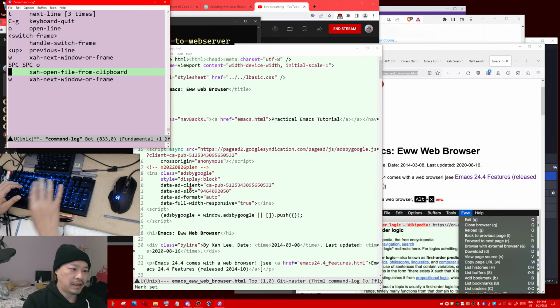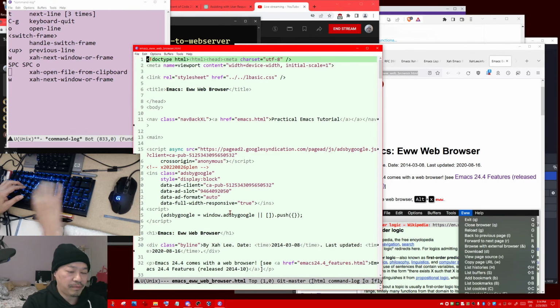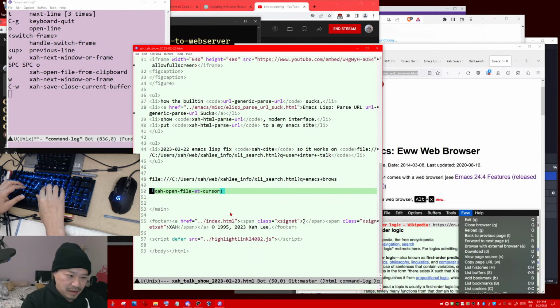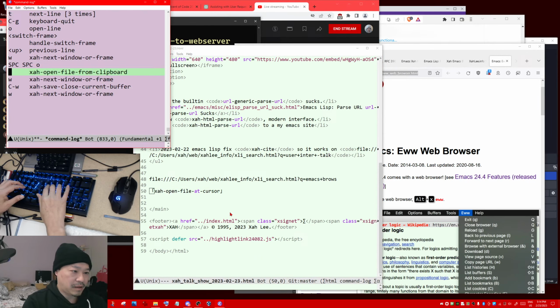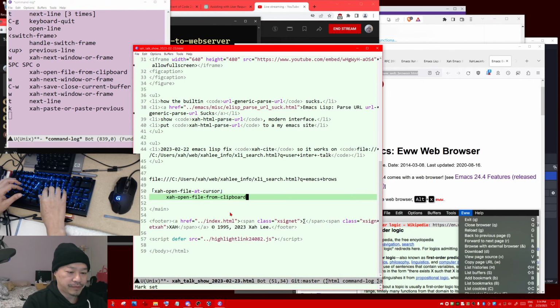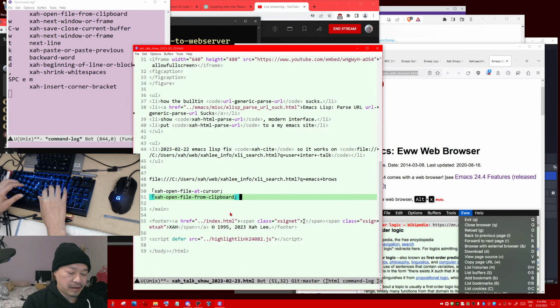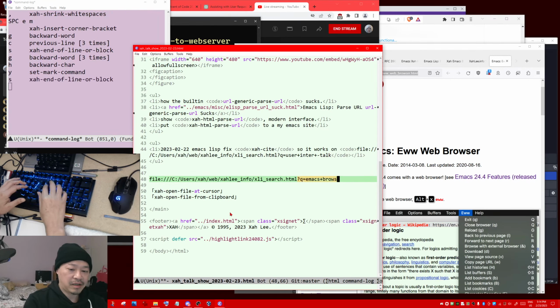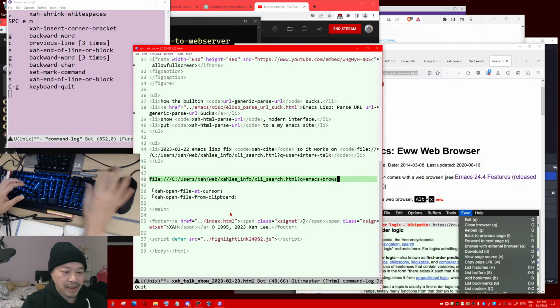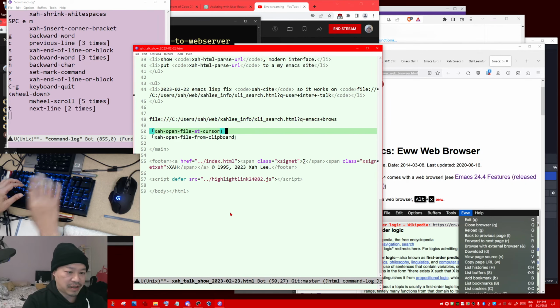And the command is xah open file from clipboard. So the clipboard contains the file path. You just open whatever is there. You don't have to paste it first, then open it. Okay. So this command also needs to be updated because it will get stuck if you have a query string. Okay, let's fix them. So let's just fix this one quickly.